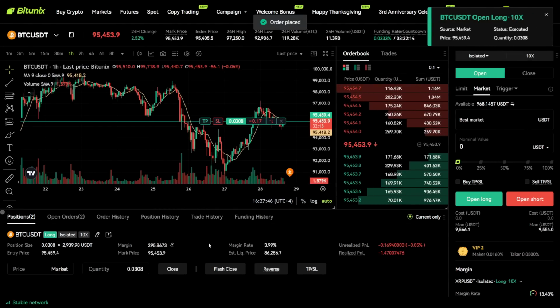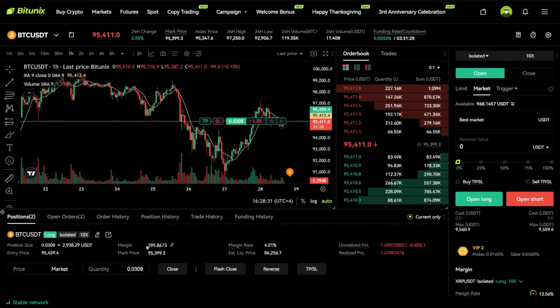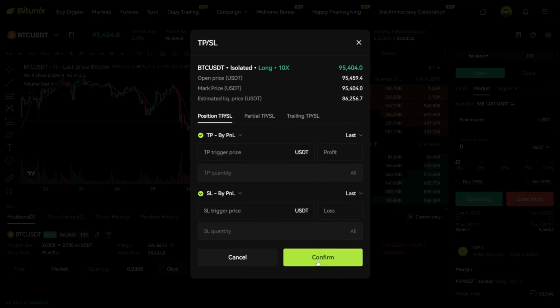It appears right here. And then from here, obviously, you can see the amount of margin that's gone into this trade. So this is the actual USDT that I have in my account, and then the size of the trade. So this is around a $3,000 trade, but I'm only using around $300 to fund this trade because it's on 10x leverage. And then from here, I can place a take profit or stop loss.